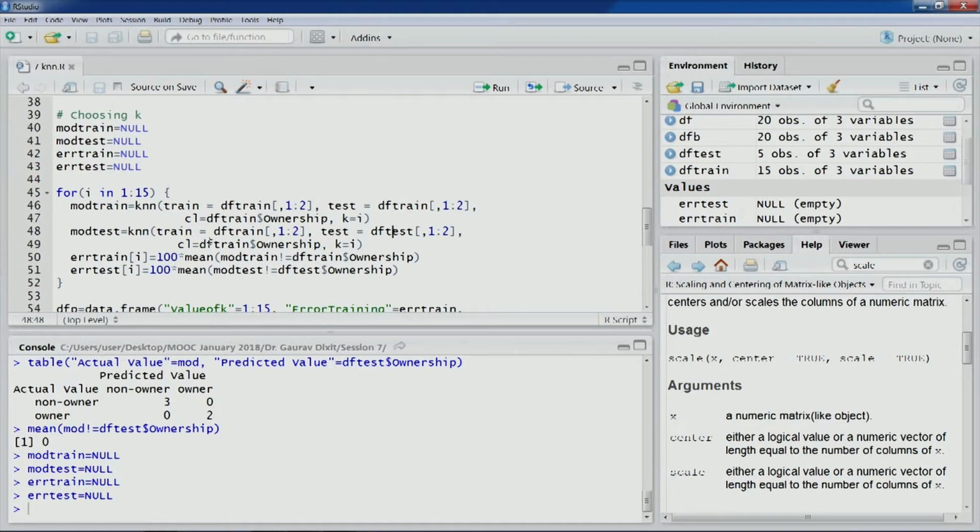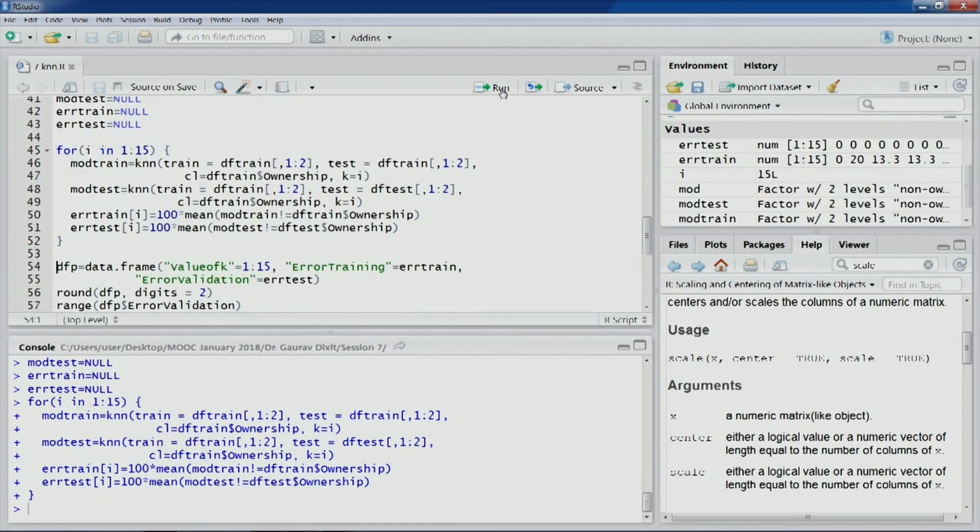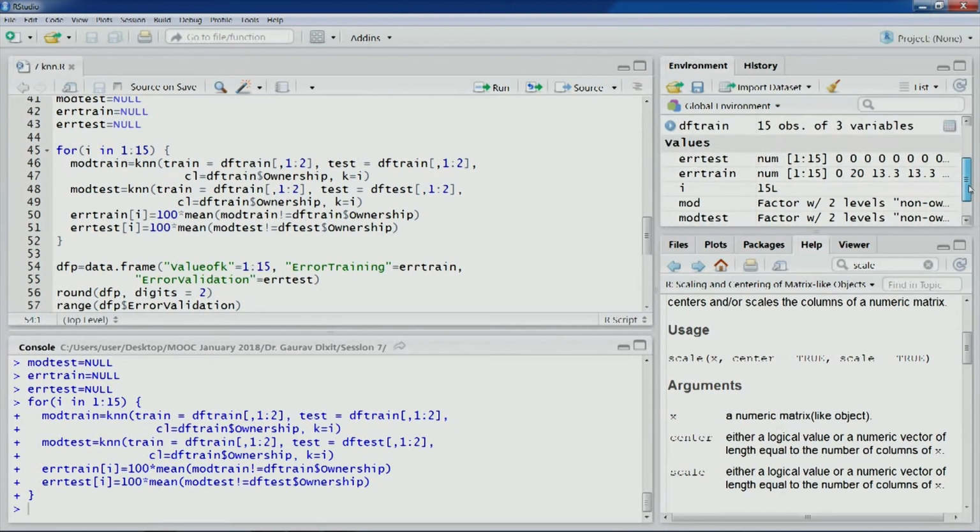For every value of k, we would be building these models, doing the scoring for training and testing partition, and recording the different errors. So let's execute this particular code. You would see that different variables have been created. Right now we would like to focus on error test and error train. You can see two numerical variables in the environment section having 15 values, right. Once this loop has been executed, we can move to the next line of code.